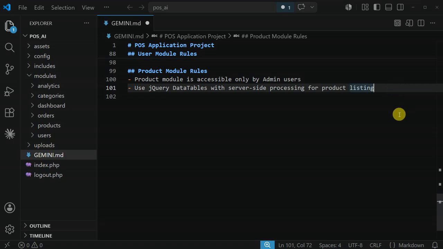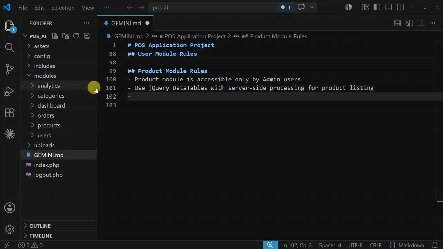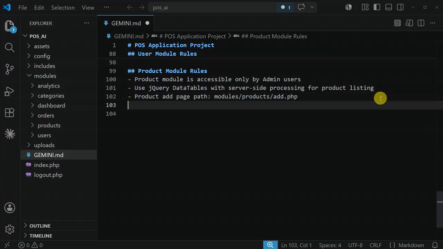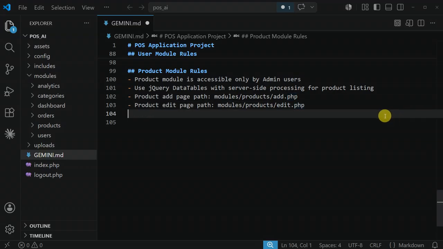And this is useful because product listing should work properly in real projects. After that, we are defining the add page path as modules/products/add.php file. And this is important because the future add product page should stay in the correct location. Then after that, we are defining the edit page path as modules/products/edit.php file. And this tells Gemini where the edit product page should be created later.